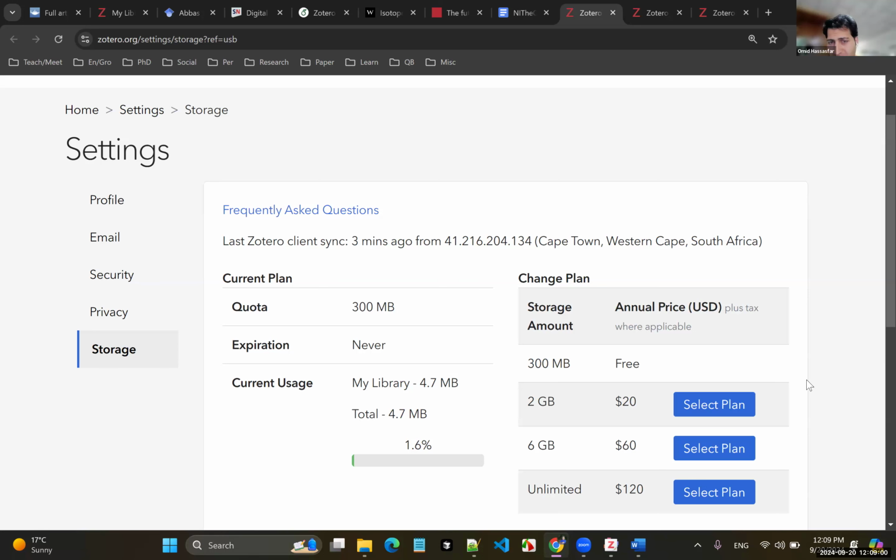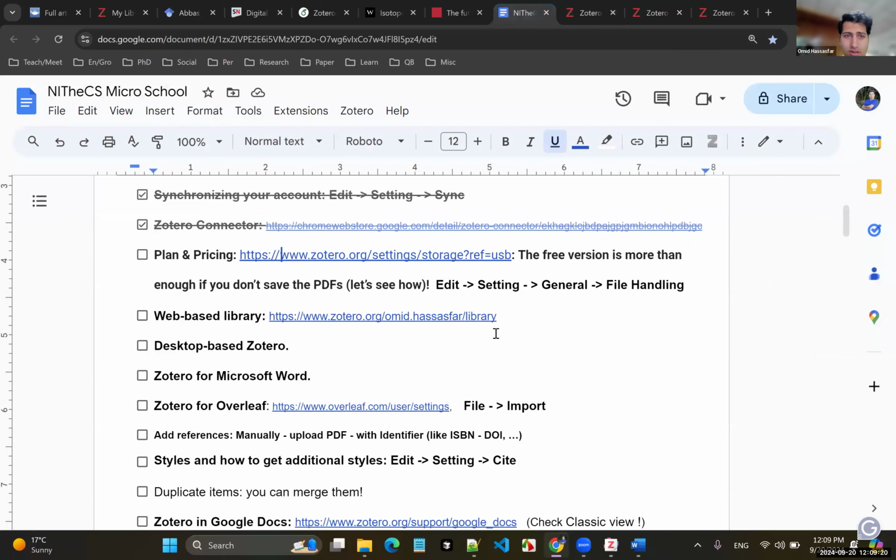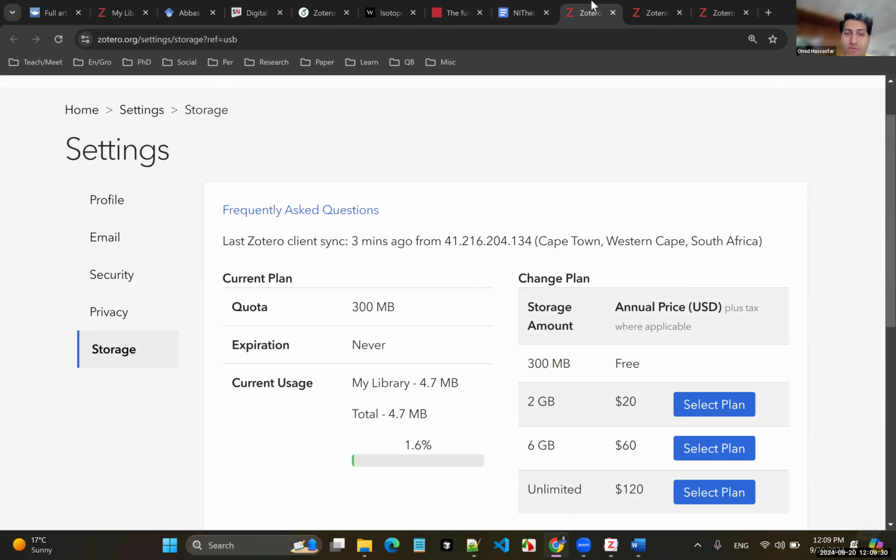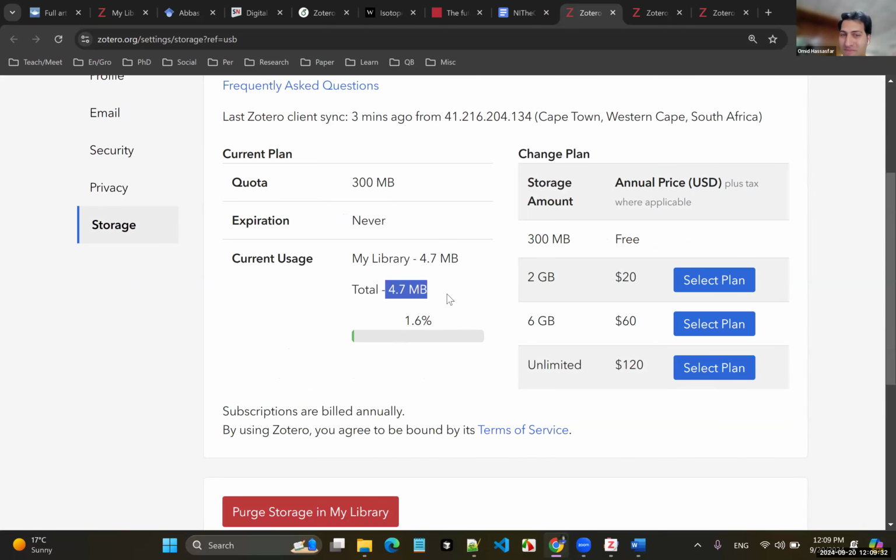But some people prefer to download the PDF version, not just the correctly formatted citation. In that case, you can select a plan and pay like 20 bucks. But in general, the free version is more than enough. And I need to mention this as well, because at the beginning, when I wanted to work with Zotero, I realized that my 4 megabytes was something much bigger, close to my 300 megabytes.